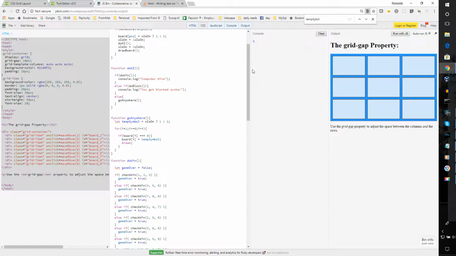Okay, let's clear it. Let's try it again. Oh, see, there's our logic. So now it's my move. I'm the X's, and I go here, and he decided to block me.